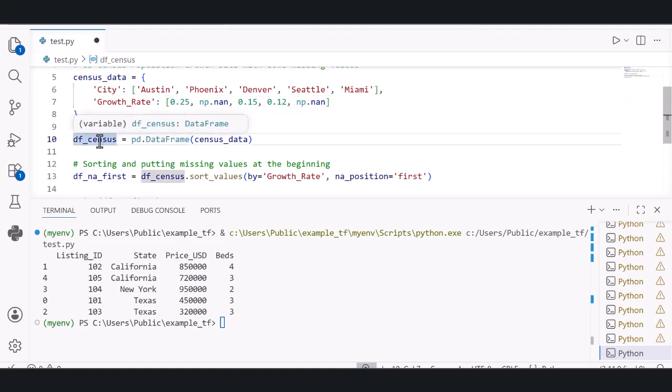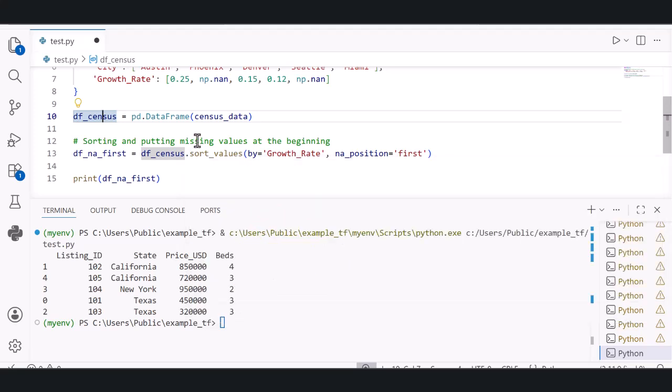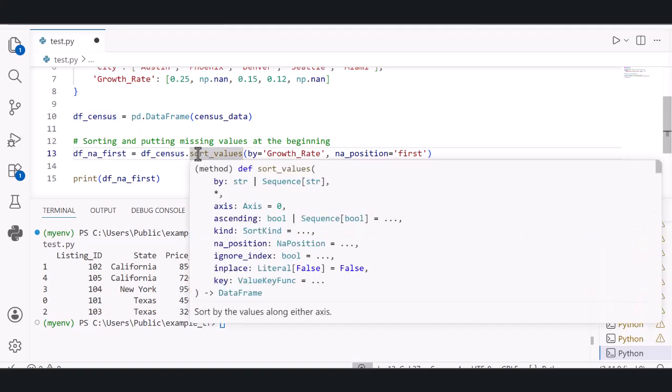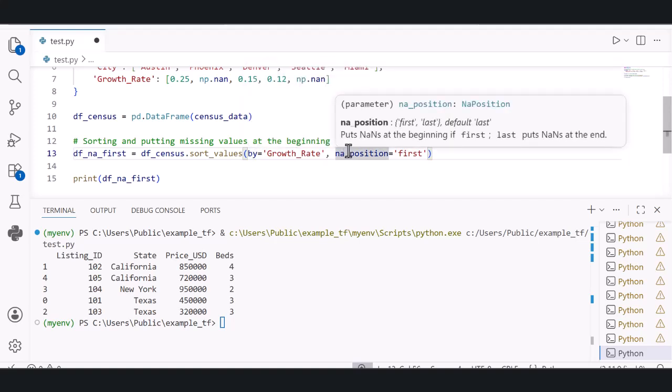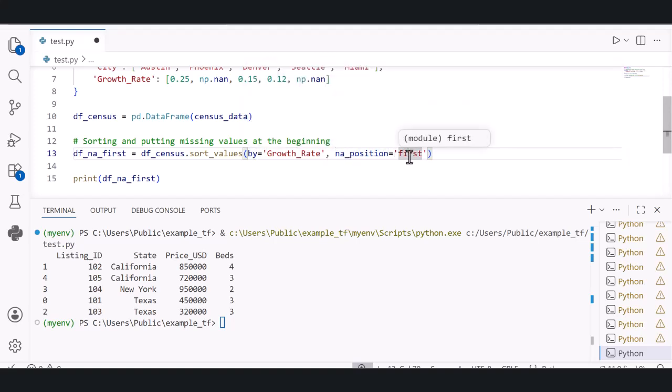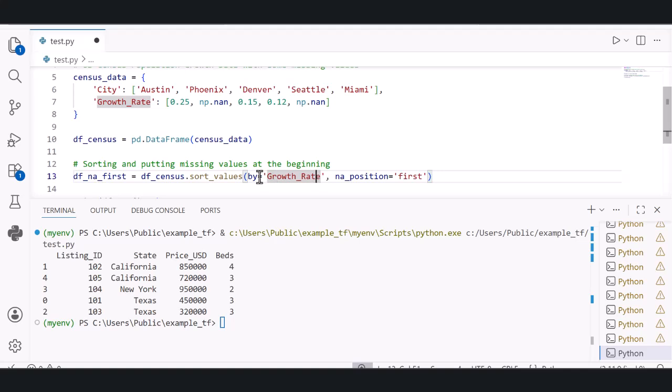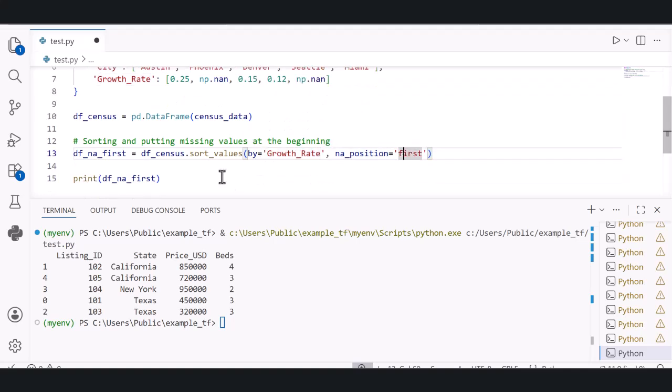df_census variable. Now we'll sort and put the missing values at the beginning. We'll use the DataFrame dot sort_values function along with the by parameter, and we will use the na_position parameter. The position we are defining is first, and we'll sort by the column growth rate. Based on the growth rate column we are sorting, and the position will be first. Now the result of this is stored in df_na_first, hence we will print that variable and we can run this code now.